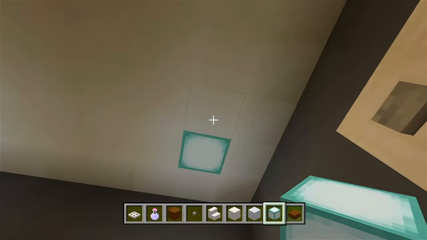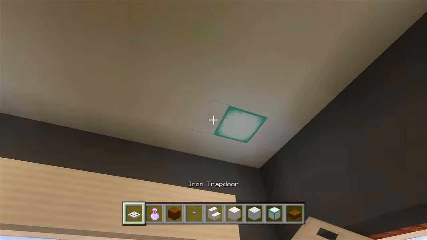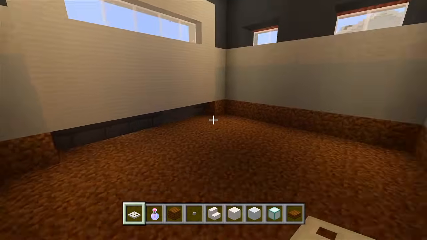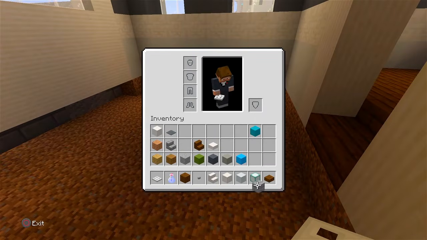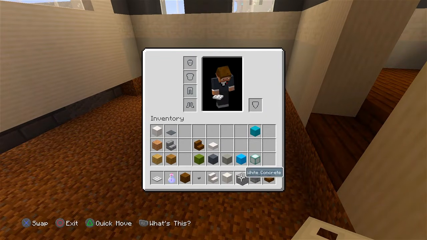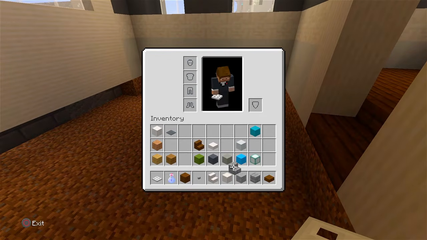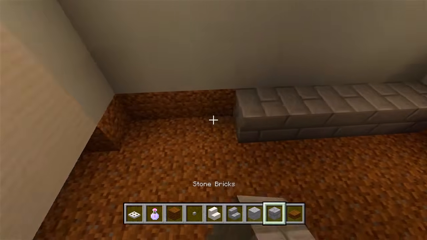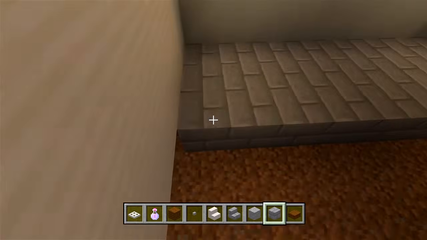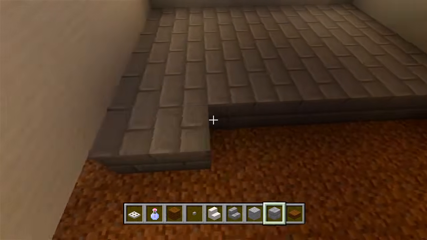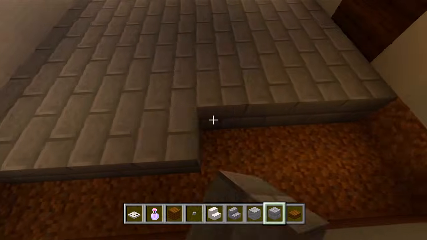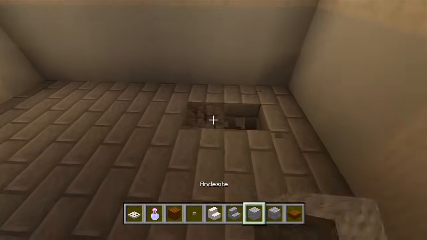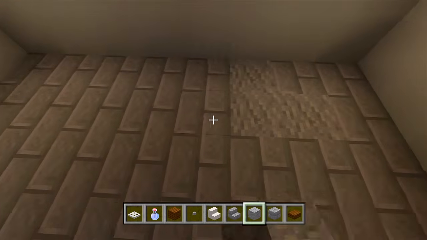Alright, and then we are going to have some sea lanterns in the floor as well. Okay, so let's go ahead and do our floors now. We'll start with some brick. We'll add some extra texture with the andesite and the brick stairs. So, brick first. So that's all filled in. Add some extra texture with the andesite.